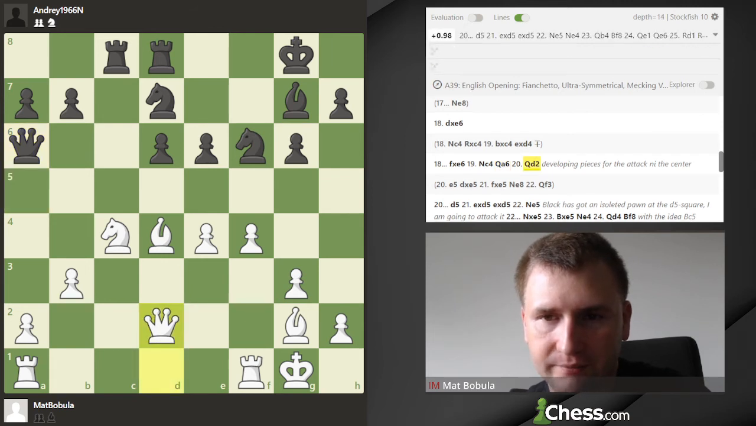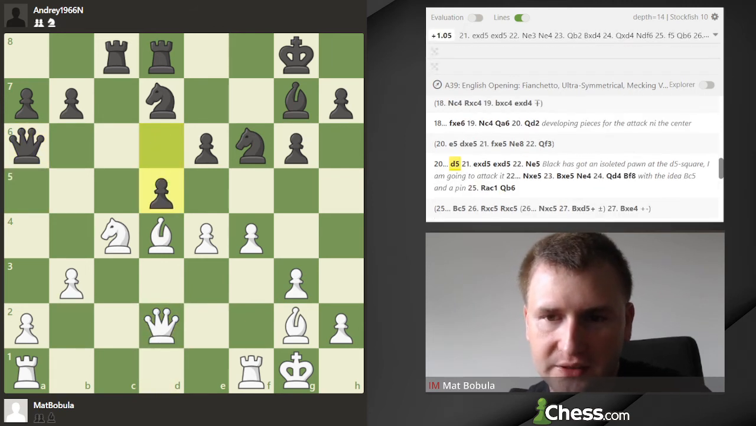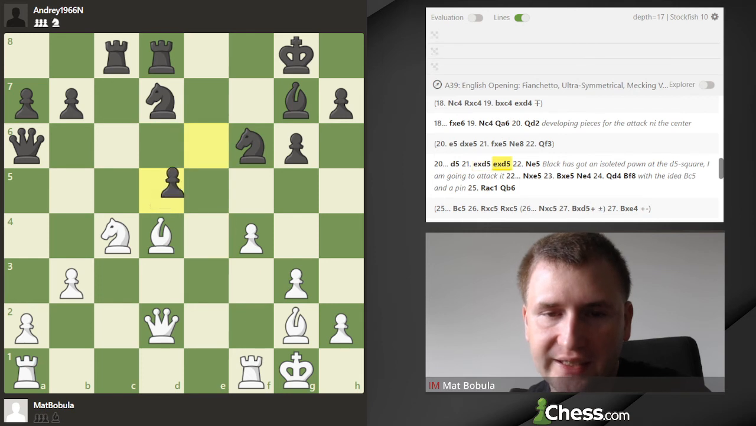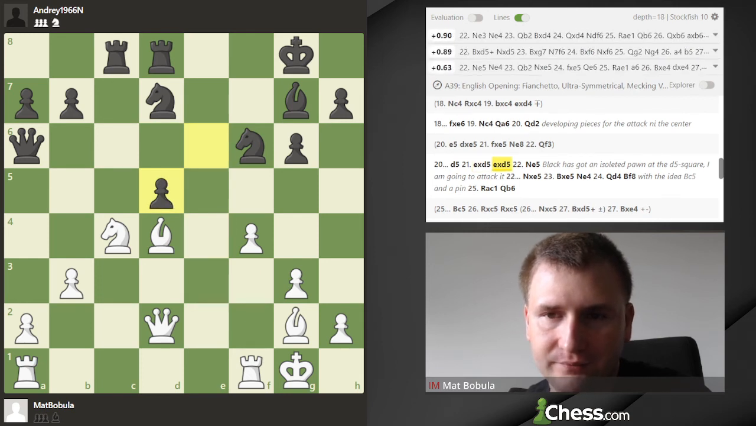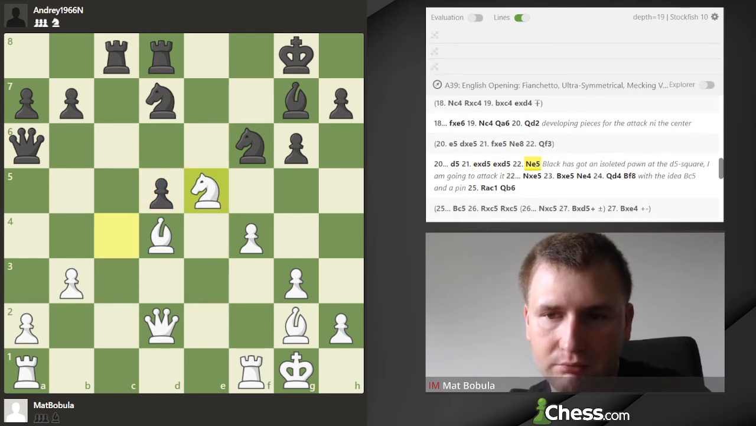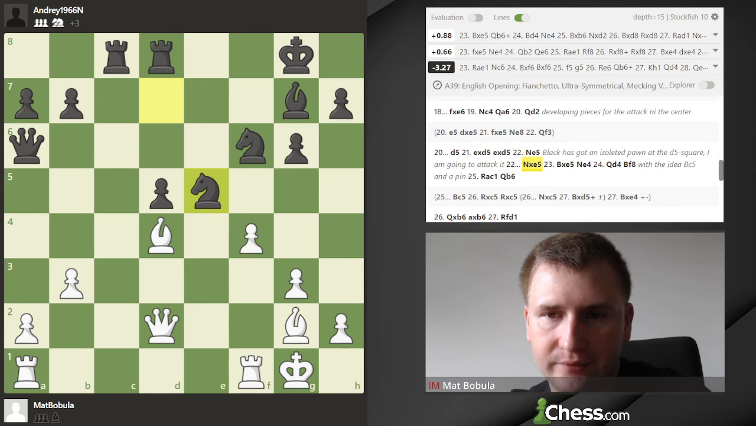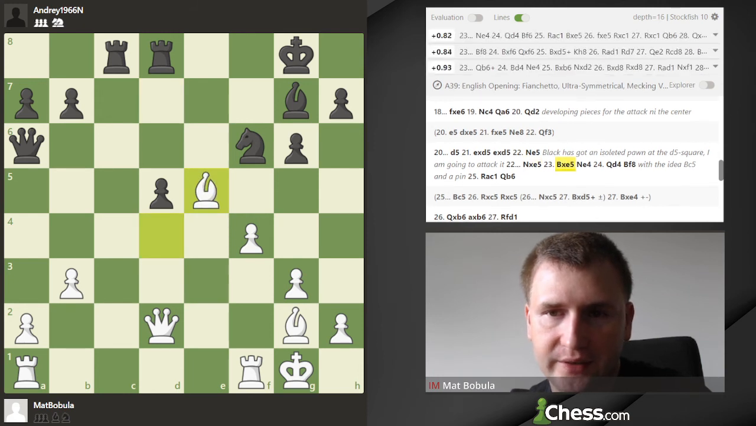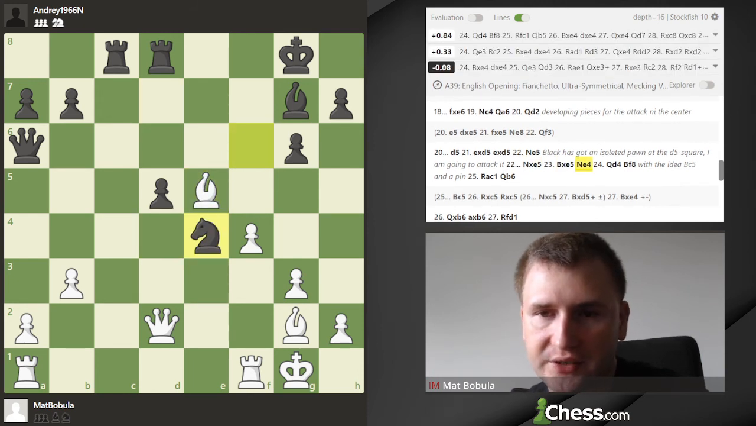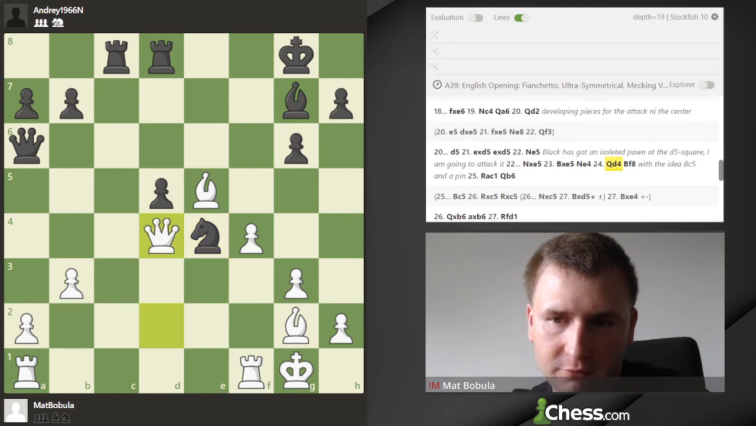even faster. Okay, now opponent plays d5, takes, okay, knight e5, okay. So I'm gonna attack that isolated pawn as I said. Knight takes e5, bishop takes e5, and knight goes to e4. Okay, engine likes the way my opponent's playing. Okay, queen d4.